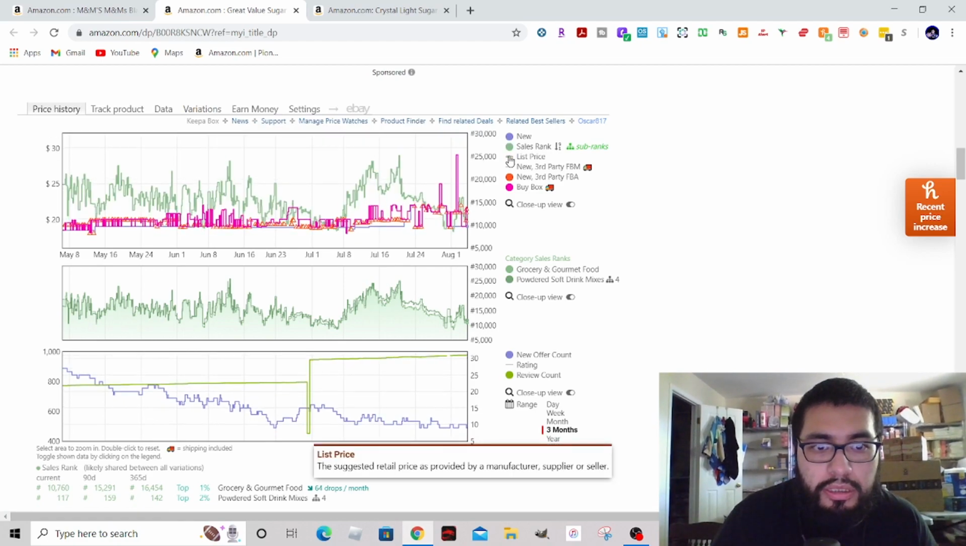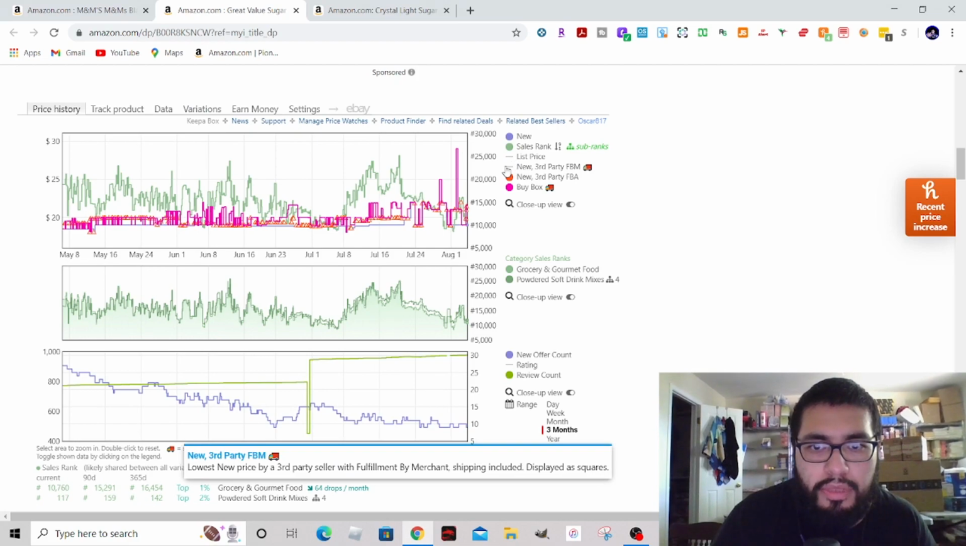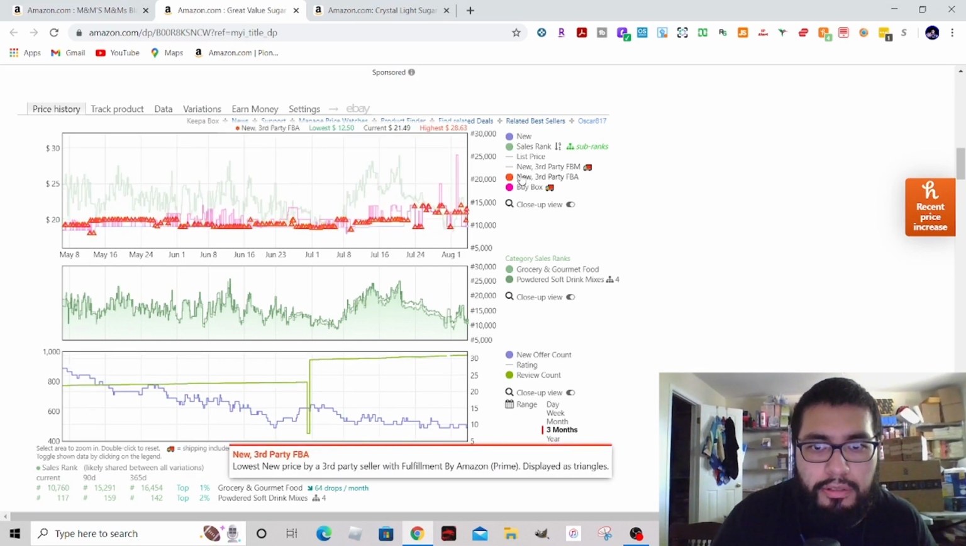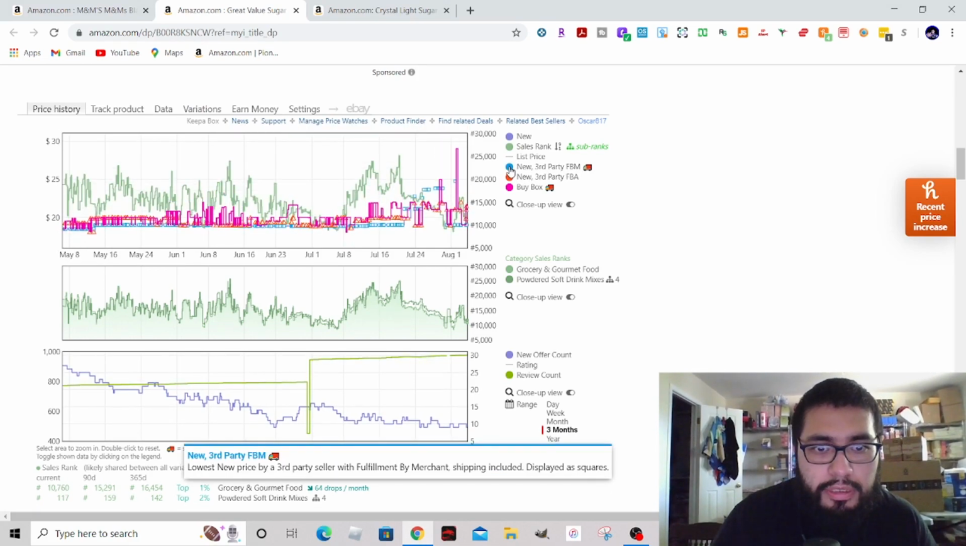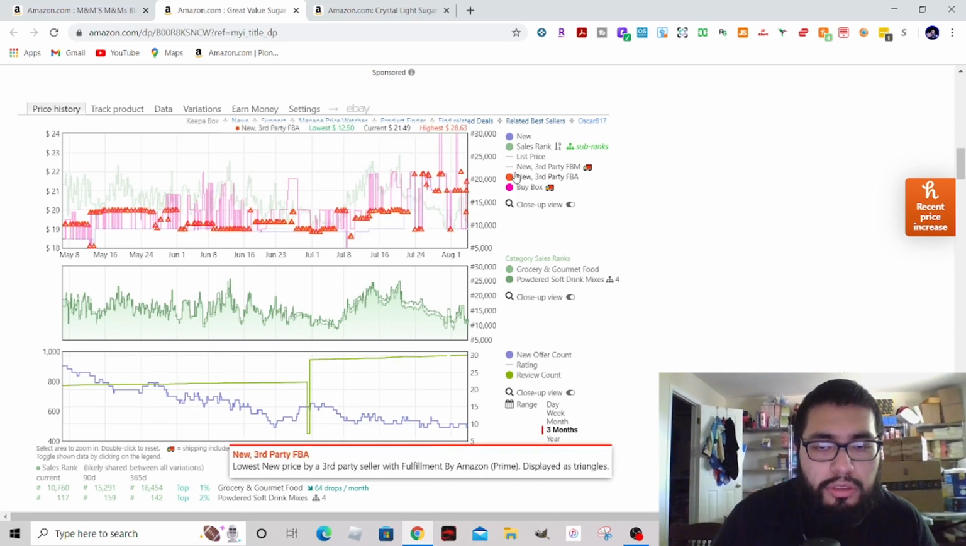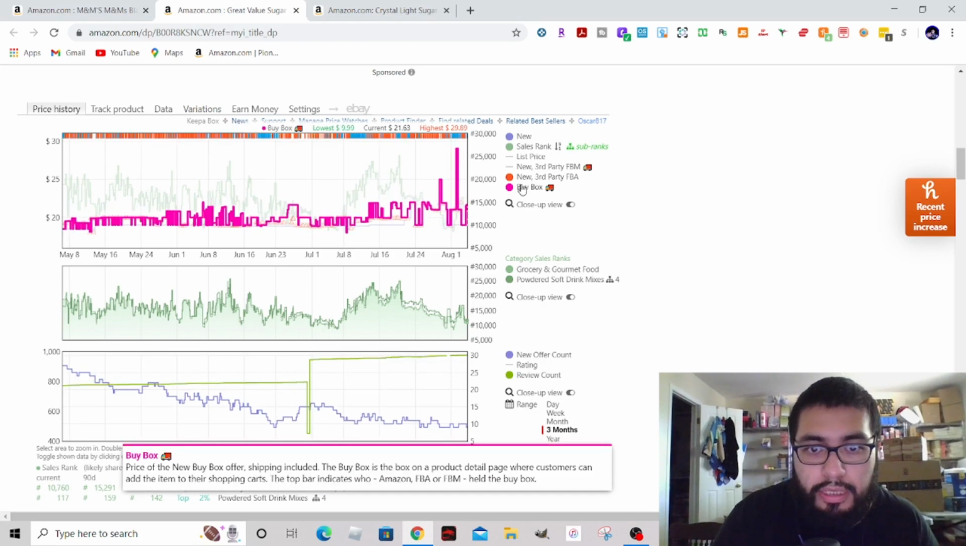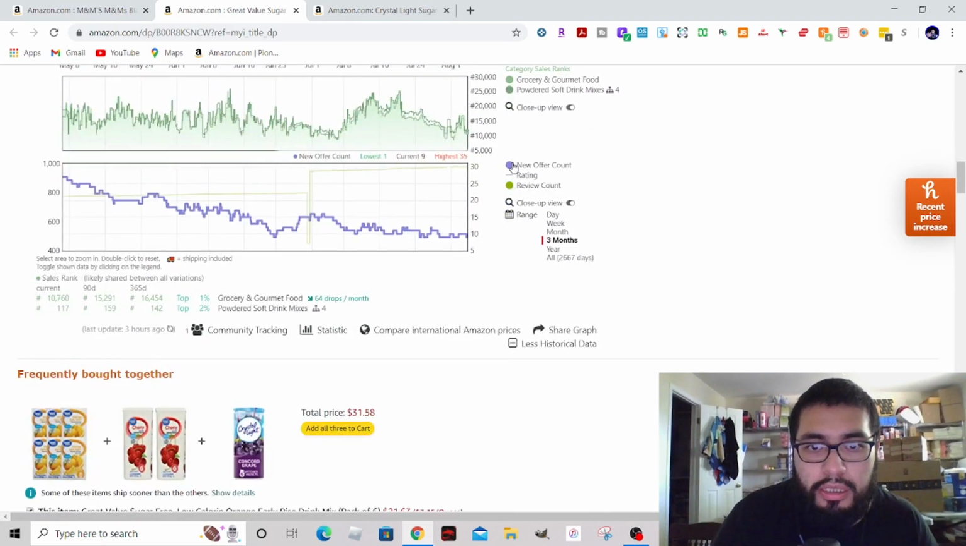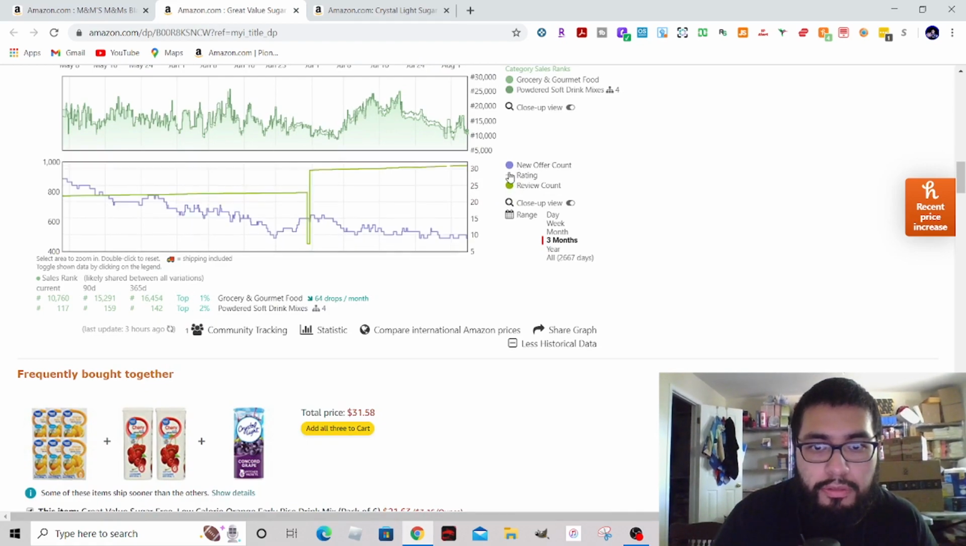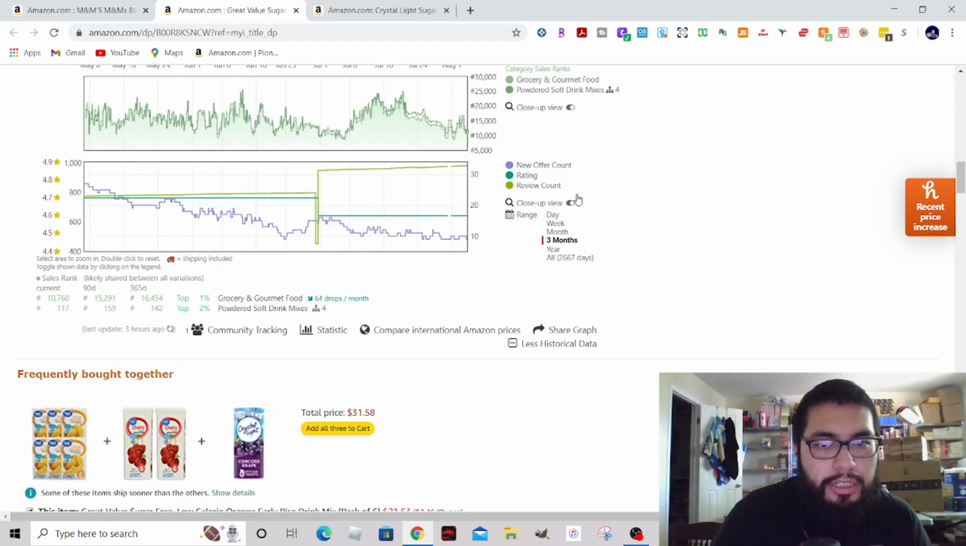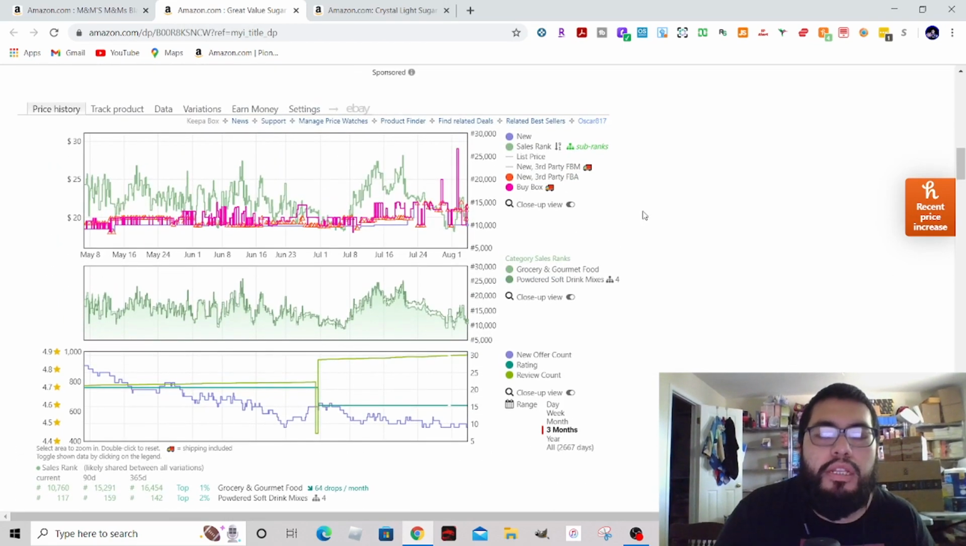List price, you can kind of ignore that. Third party FBA, you can turn that off if you want, or you could turn it on if you want to see. I don't usually look at it. For sure, leave the buy box on. Down here, you want to leave new offer count on, review count, and you can even leave the rating on too. And that's really all you need to read these Keepa graphs.